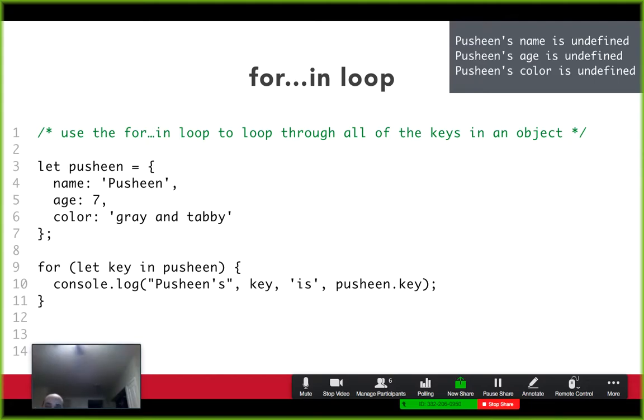So across all 3 iterations of that loop, we're looking for the key name, or the value associated with the key name in pushing. And because key doesn't exist, then we get back undefined all 3 times. So that's why in the printout we get name is undefined, age is undefined, and color is undefined.